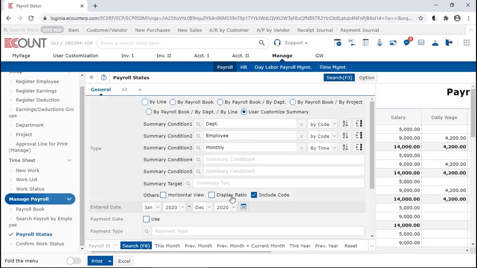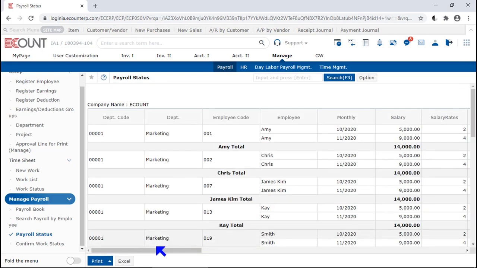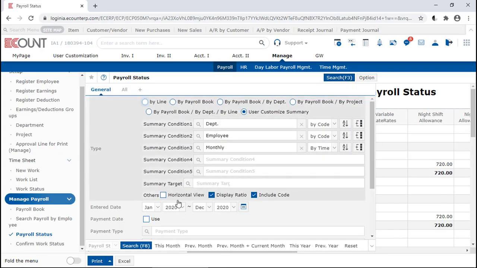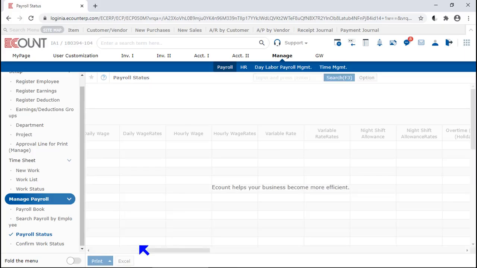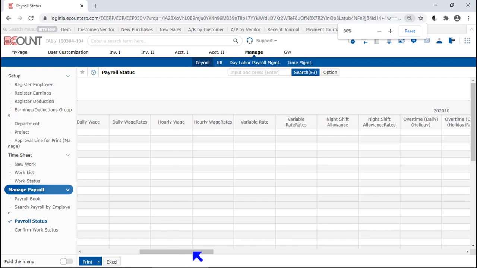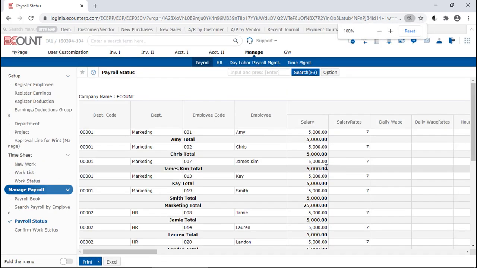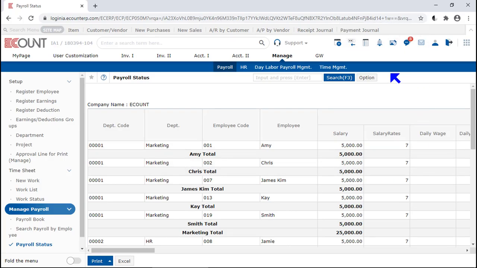You can use Display Ratio option to include rates in the report. And you can use Horizontal View option to linearly list the search results. And the subtotal by each condition will be displayed as well.